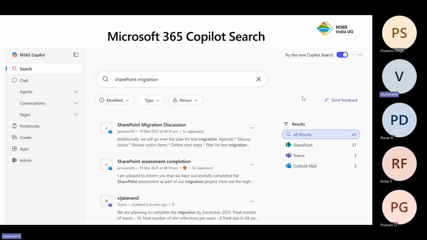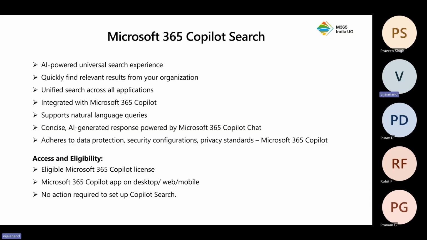Okay, so this is available in all Microsoft 365 apps. It can be on desktop, web, or mobile platforms. As I mentioned, it's an AI-powered search experience.